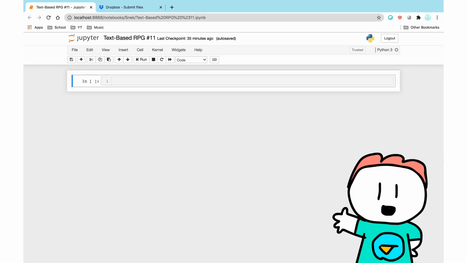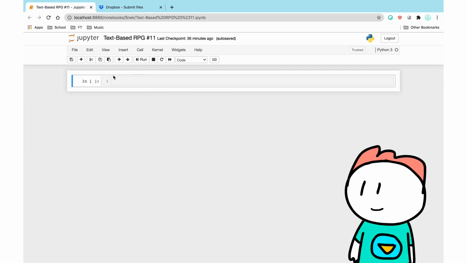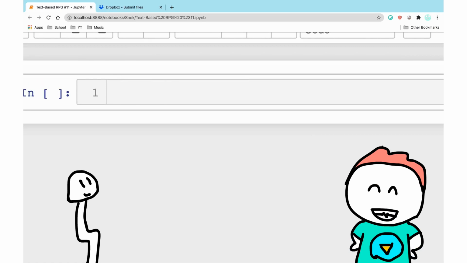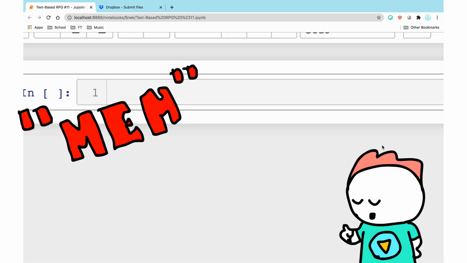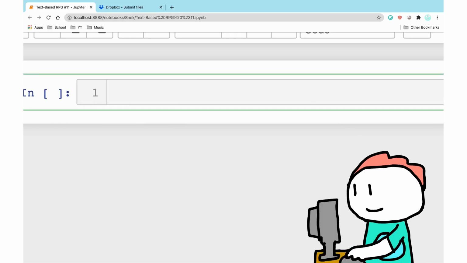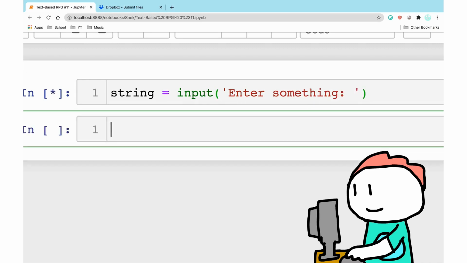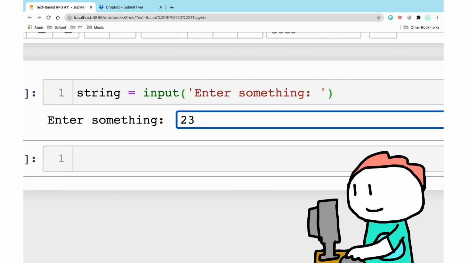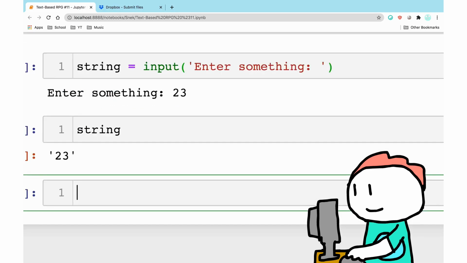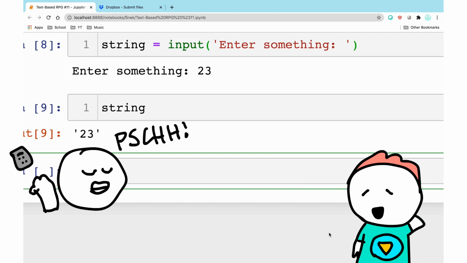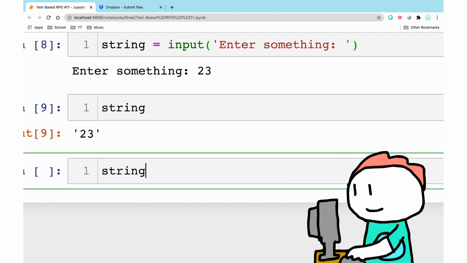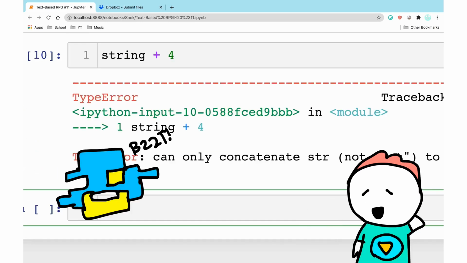Alright, before I show you the project, I need you to understand a few things. First of all, about input. The stuff you get from the user when you use input will always be a string. See? This might not be a problem, but it means you can't do maths with it since it's not an integer. You'll just get an error.